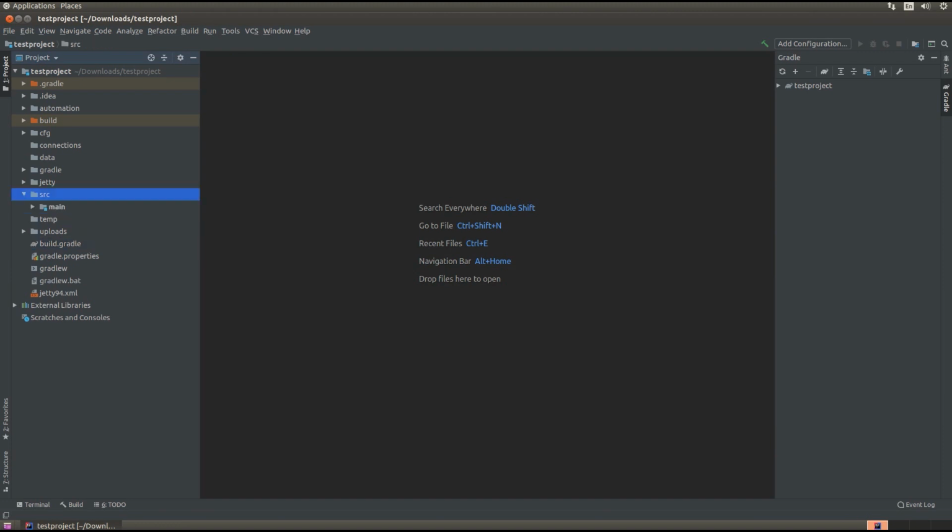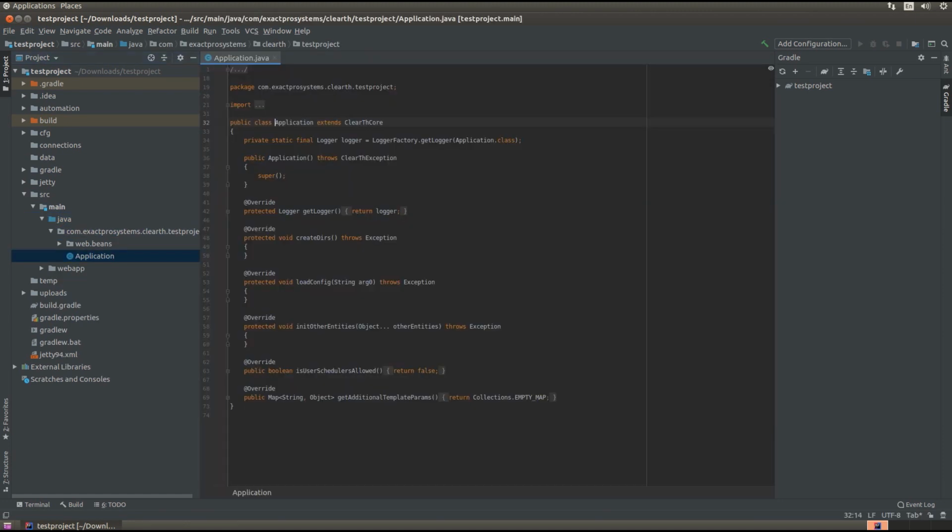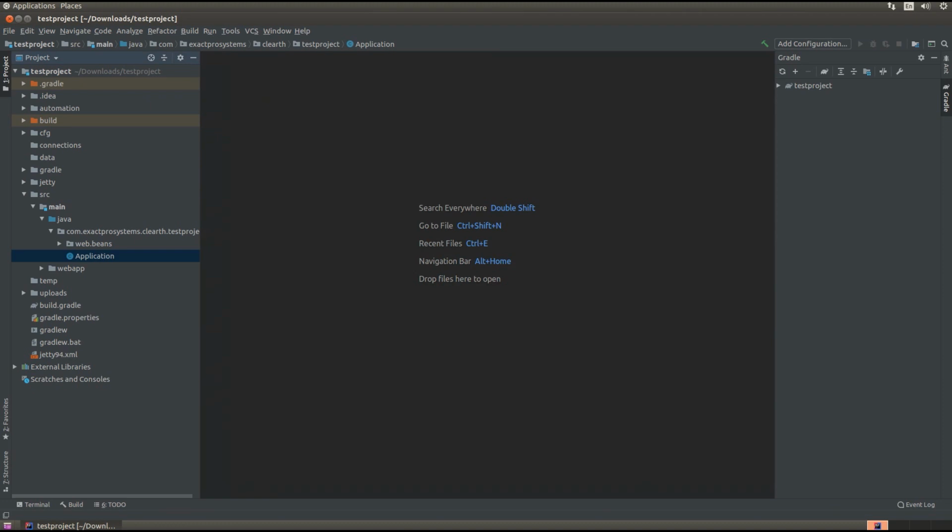All project sources are located in the SRC directory. It includes Java and web application files. The application is the main class. It manages all project parts. For example, it provides access to the list of users, allowing the developer to add new users and edit the list. There are many other entities available in the project by default. The methods to access them are derived from the ClearTH Core class. An instance of the application is created upon startup.